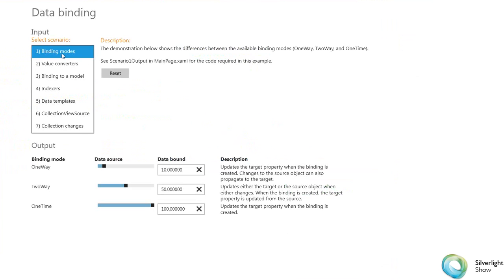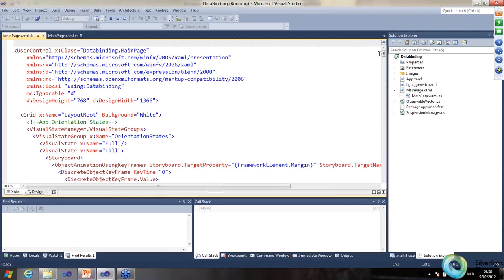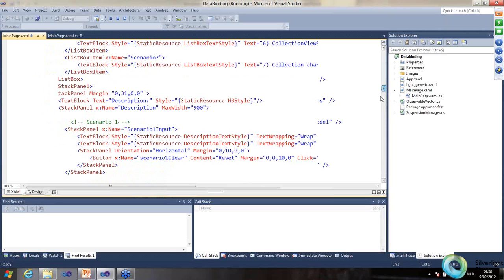So the standard stuff like one-way binding, two-way binding, and one-time binding is still there. For example, two-way binding, as you can see here, this text box is updating. If I change the value of this text box and set it to 99, you can see that the slider is also updating. This is done using a standard binding statement.